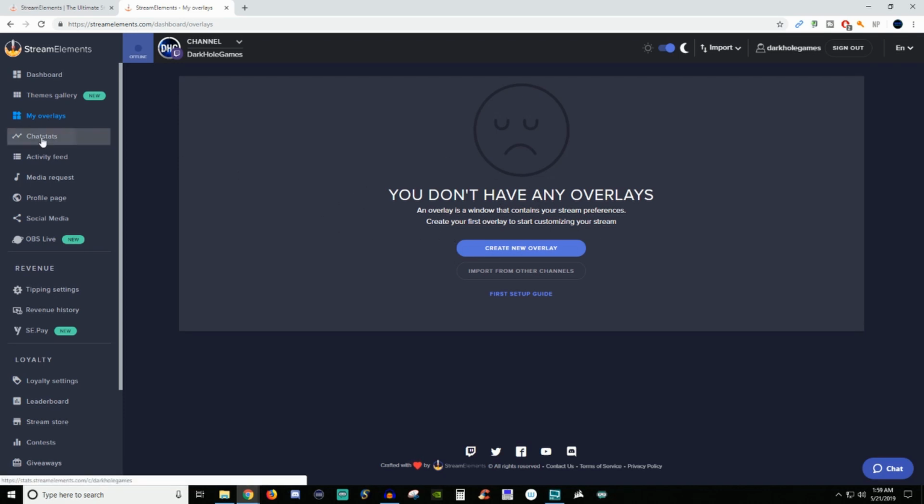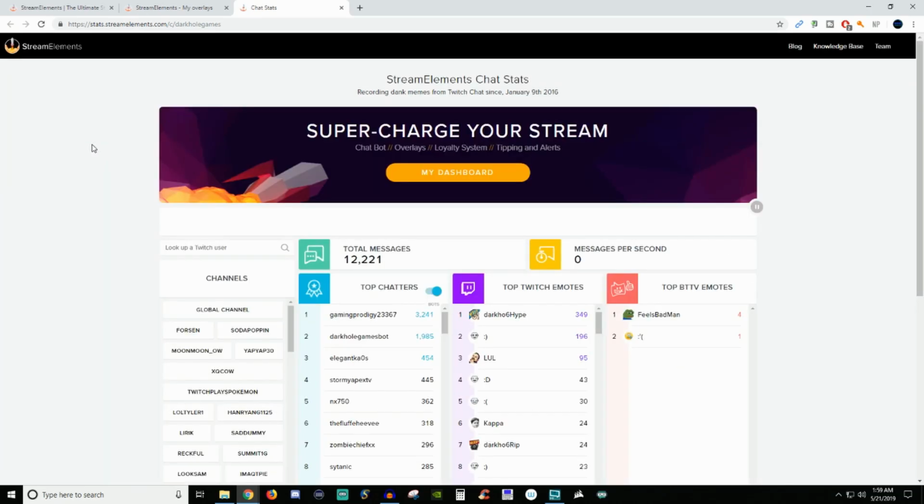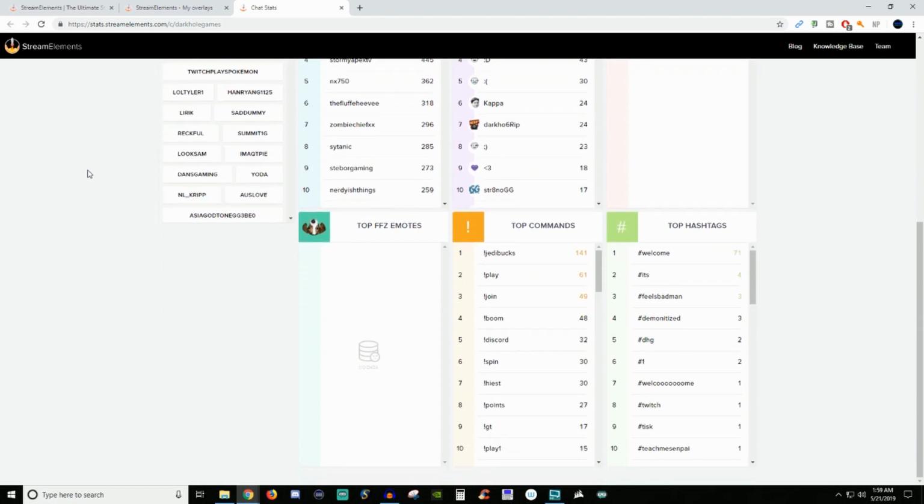So for chat stats, okay, let me refresh my page. Sometimes you have to refresh the page for your chat stats to show up, and the reason why is because it opens up a separate window. So this will show you your top chatters, how many times a certain emote's been used, and if you're using certain hashtags in your chat and stuff like that, or maybe certain commands. I think this is pretty cool.